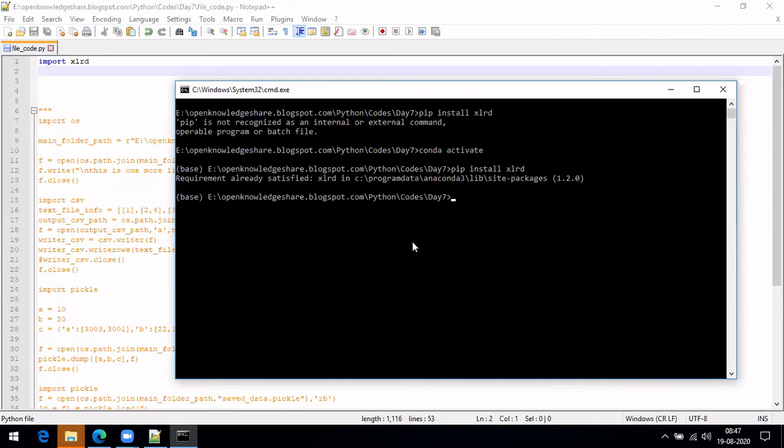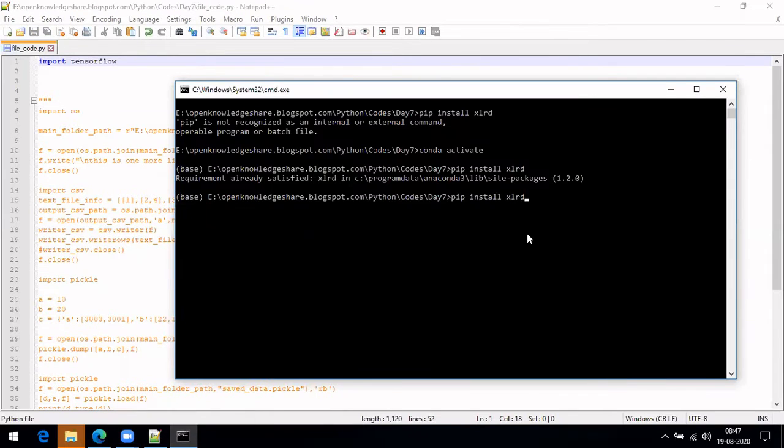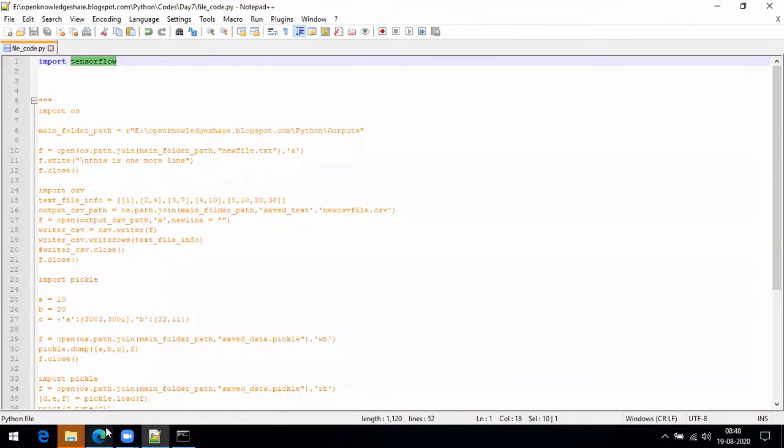Let me try something which is not here. I gave this XLRD example because I thought I don't have it with me. So let me try OpenCV. Did I install that as well? I'm not sure. Or let me try TensorFlow. So is it there? Let me run this. You'll get an error when you try to import that there is no such module available. But you know that this module exists, just not within your system.